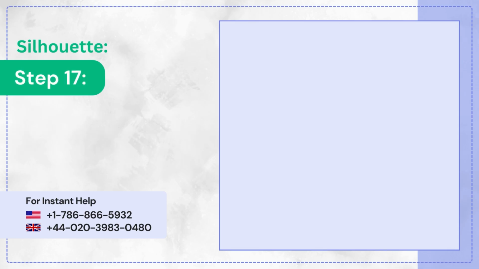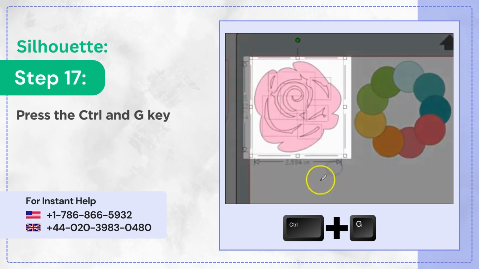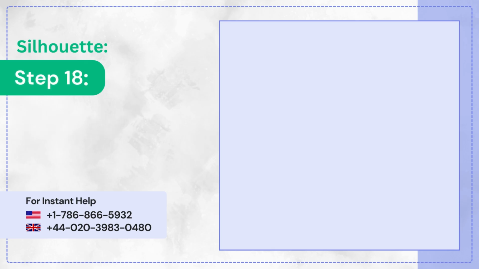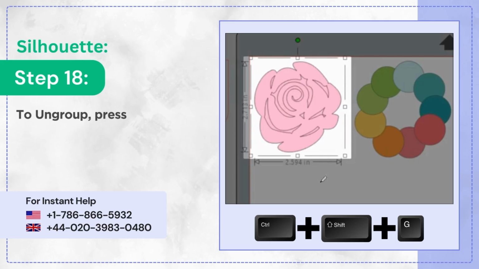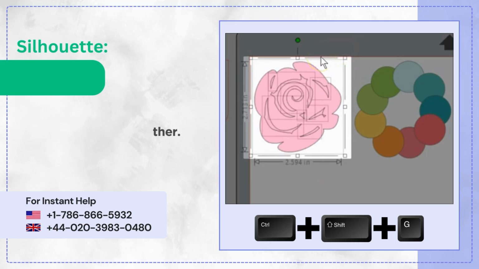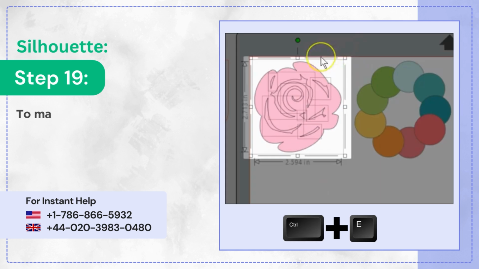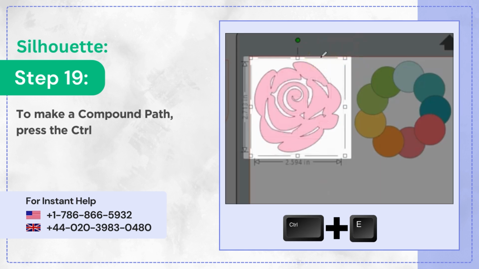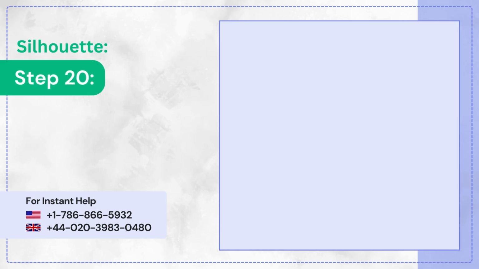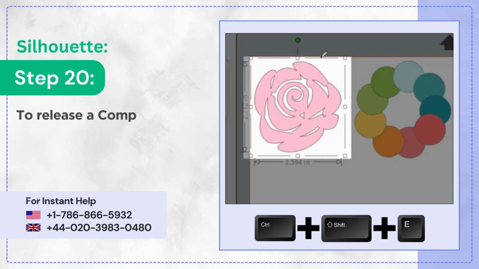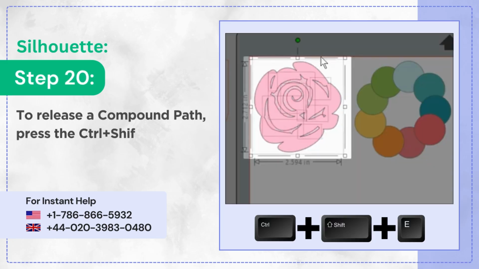Step 17. Press the Ctrl and G keys to group an object. Step 18. To ungroup, press the Ctrl+Shift+G keys together. Step 19. To make a compound path, press the Ctrl and E keys together. Step 20. To release a compound path, press the Ctrl+Shift+E keys together.